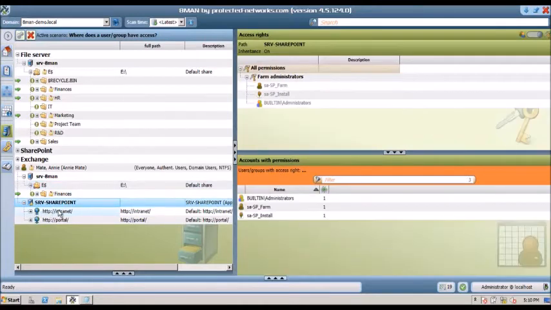And she also seems to have access to both the intranet and portal on my SharePoint server. So this information can be run from a variety of perspectives. Of course, our search bar always comes in handy as well.